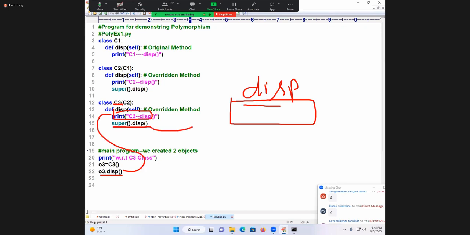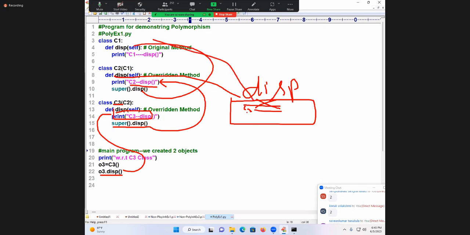When you call super dot display, it will go to this place, the same type of function, with the same memory space only. The previous result is replaced with what? C2 display. Same memory space. When you say super dot display, it utilizes the same memory space, whose result is replaced with the previous result.